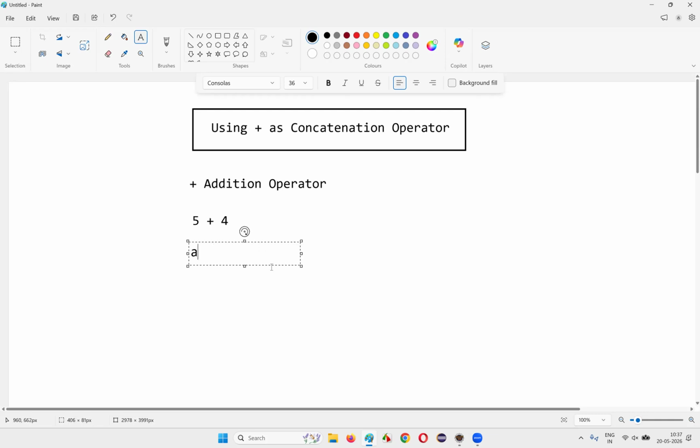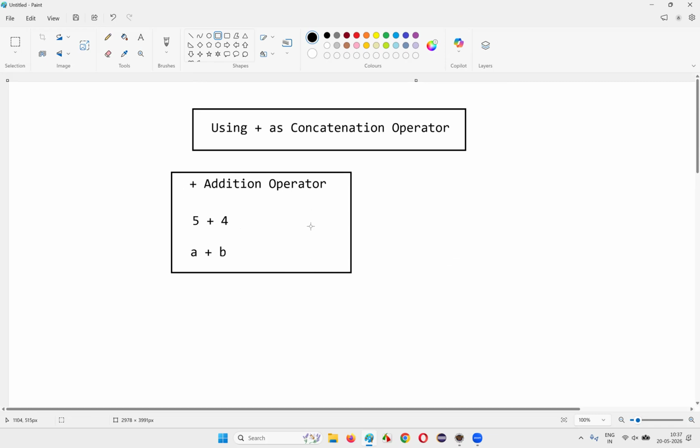Or you can add variables like a plus b. For example, variable a is storing some numerical value and b is also storing some numerical value. Then this plus will act like an addition operator. This is what I covered about the plus symbol till the previous session. I was using the plus symbol as an addition operator to add numbers, whether decimal or non-decimal, it doesn't matter. But what if I use this plus symbol with strings?